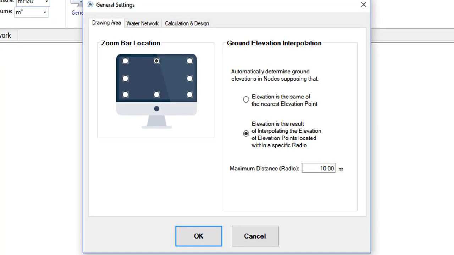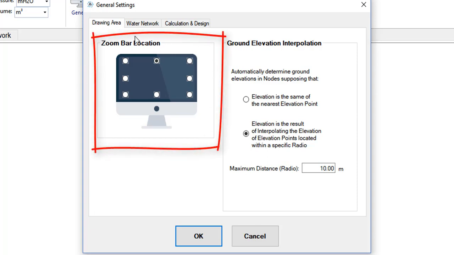You will see it is composed of 3 tabs. In the Drawing Area tab, on the left side, you can set the visualization toolbar location on the Drawing Area window.